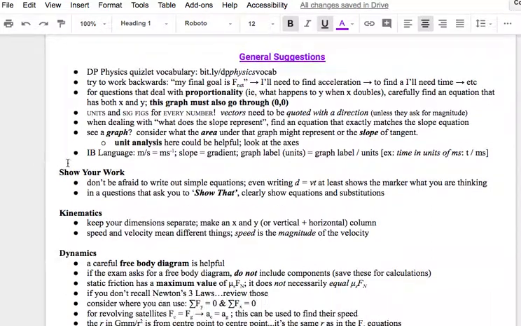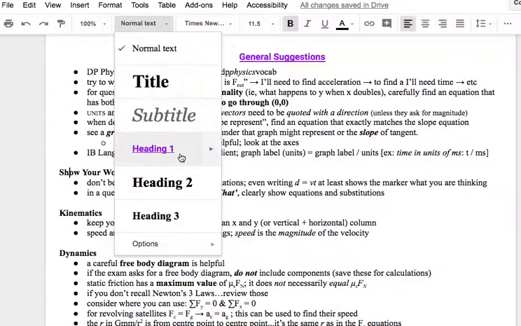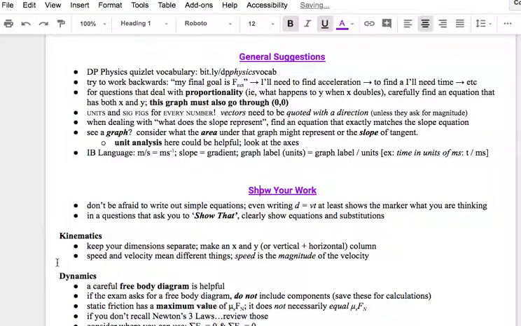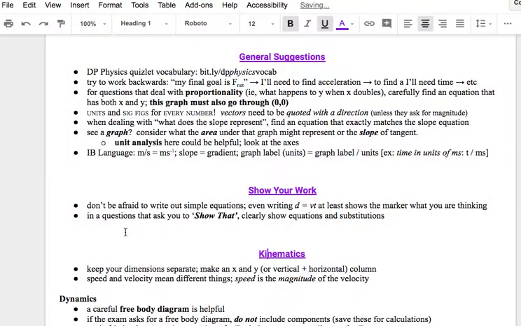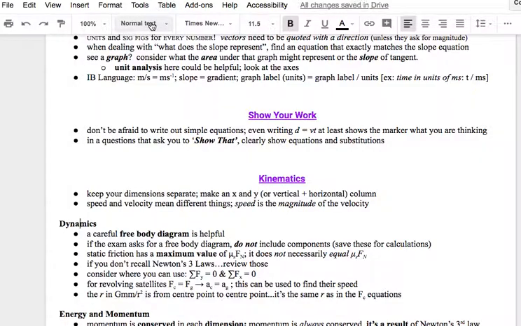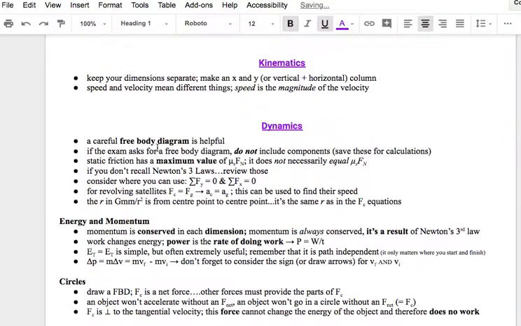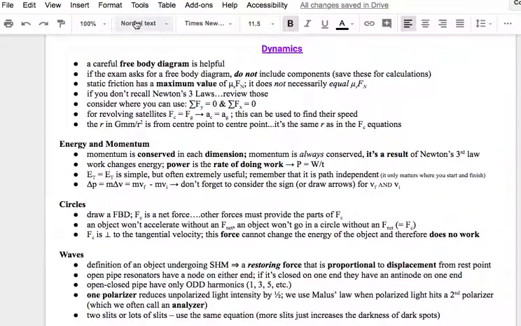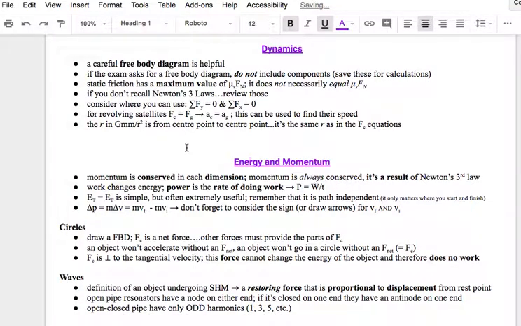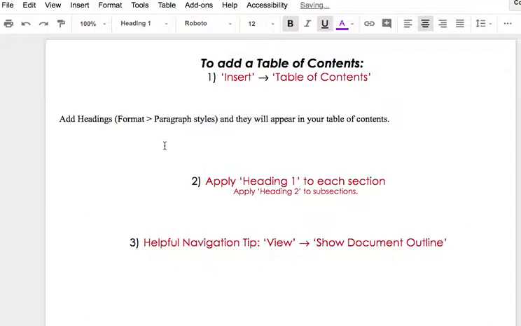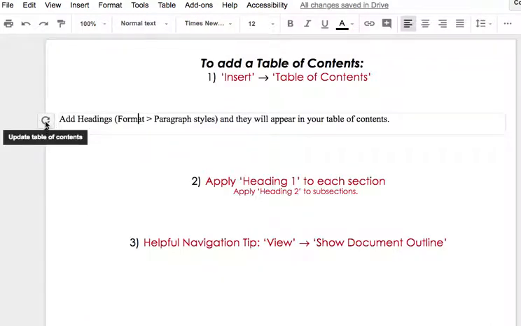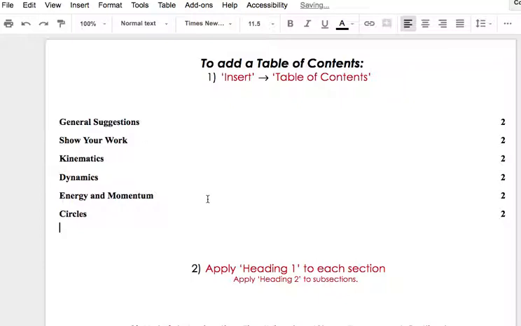So if I go down here and I say heading 1, this is now heading 1, and I can say this is now heading 1, and this is now heading 1, and everything that I apply the label heading 1 to matches this new format, and it also will show up in my table of contents. So if I go back to the top and I click on this refresh icon, all the sections I added will now show up in my table of contents.